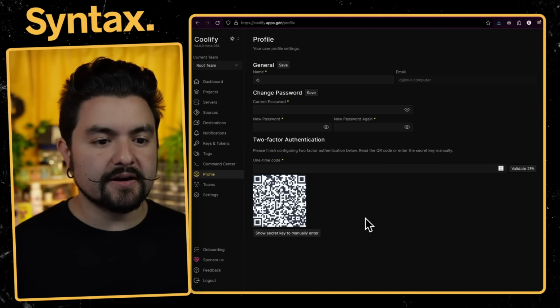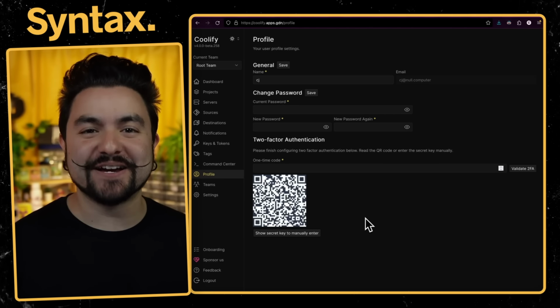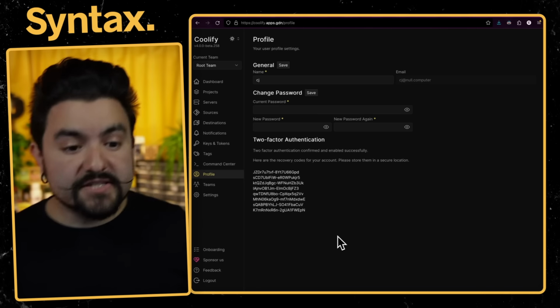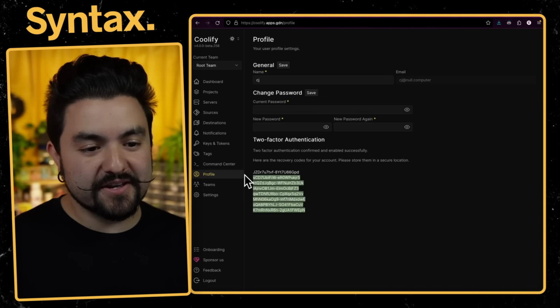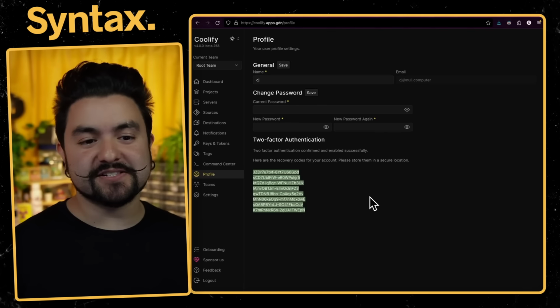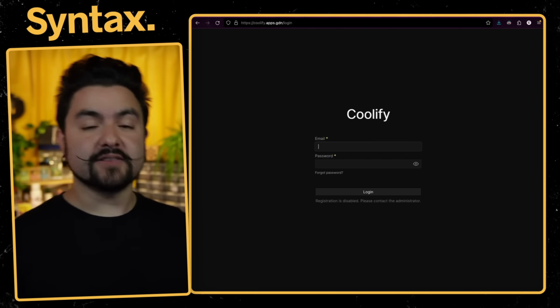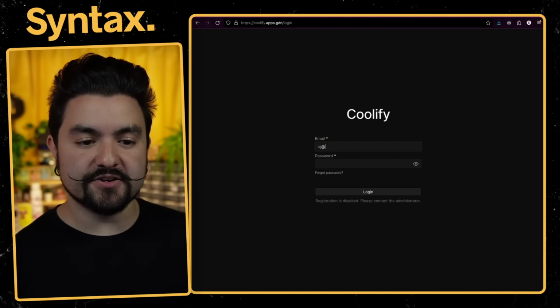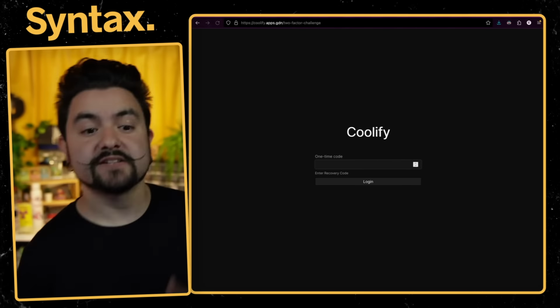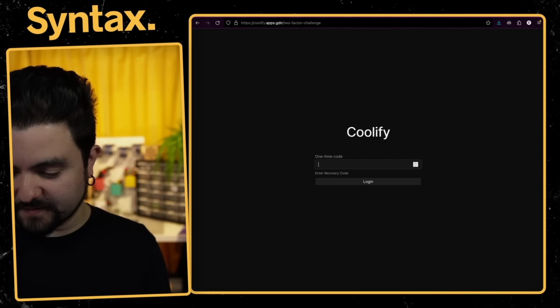There's a lot of them out there, but this will allow you to have that two-factor auth whenever you're logging into Coolify. Once you add it, you'll get your recovery codes, so just make sure to save those somewhere safe in case you don't have your authenticator app. And then after that, I recommend logging out and then log back in to make sure that your two-factor auth stuff works. So it should prompt you for your one-time code, and we're in.